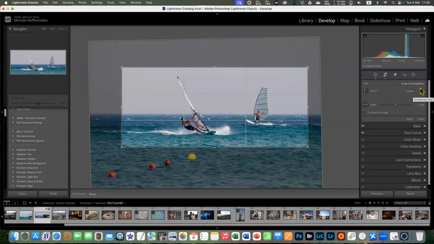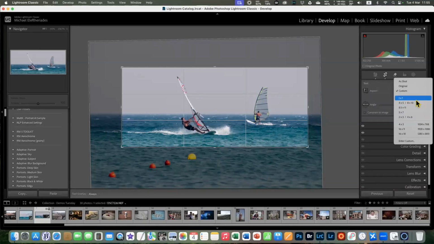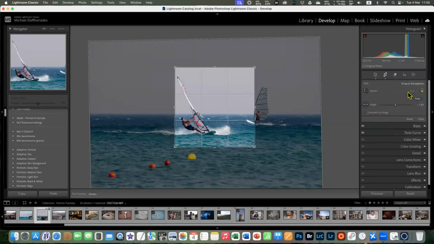And if you like to use certain sizes, then what you can do is go to a particular aspect ratio. And now you see we've got 1:1, 4:5, 4:3, 16:9, 16:10. Or if you want, you can enter a custom aspect ratio and you can just insert it that way.